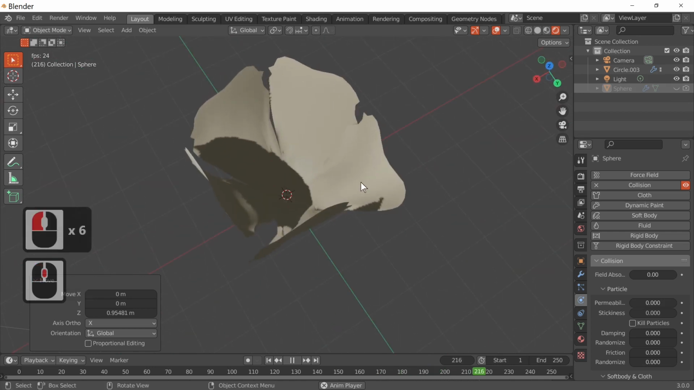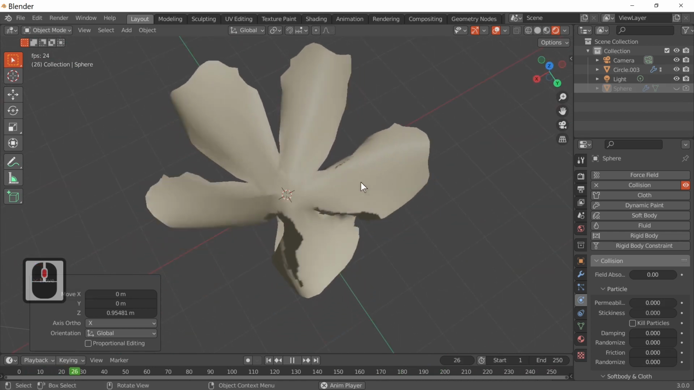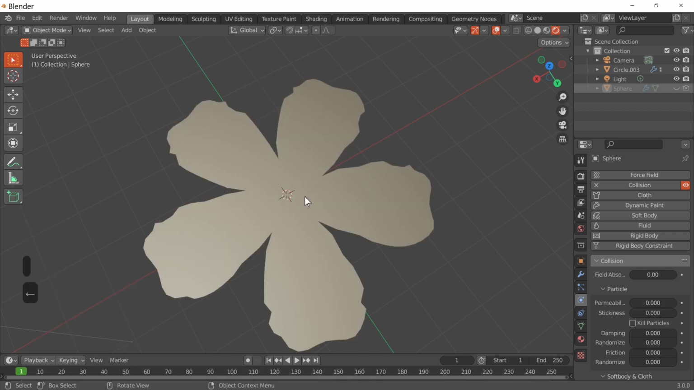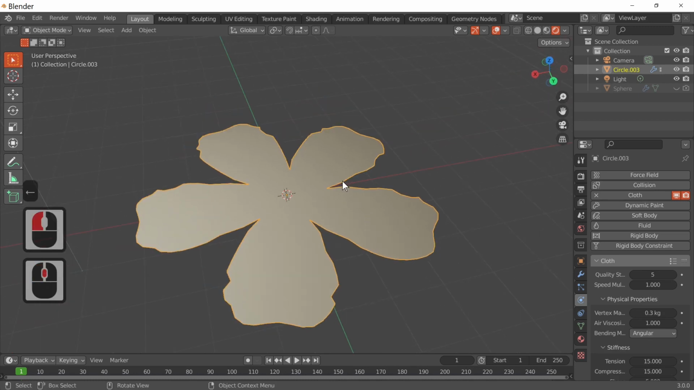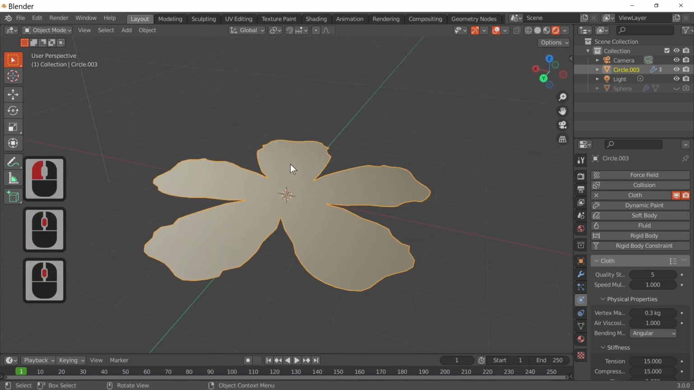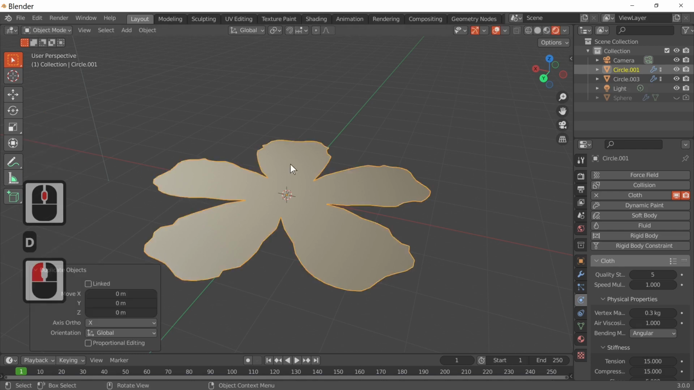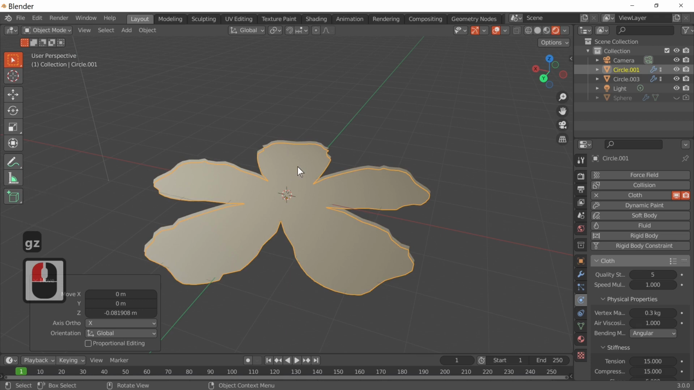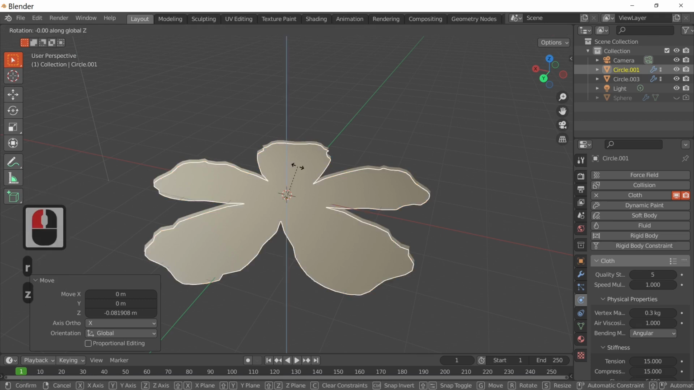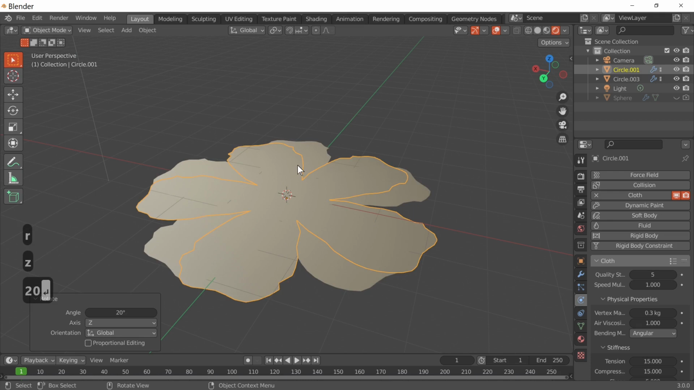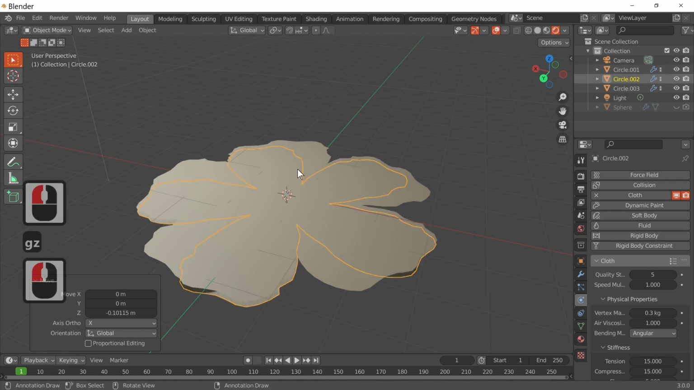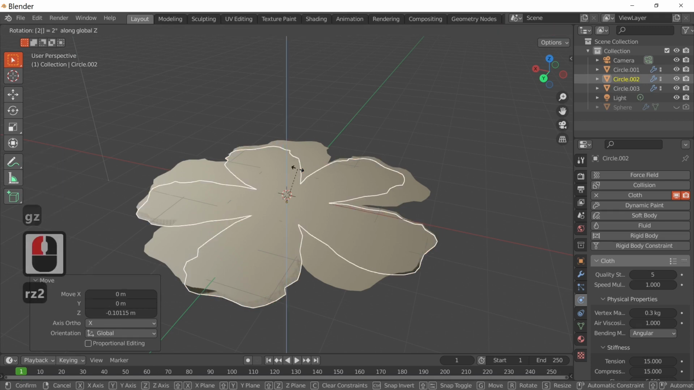So we've got our first petal. I'm just going to press the spacebar now just to stop our animation. Shift and left click will take us down to the front, and what I'm going to do is actually duplicate these petals. So Shift and D and G and Z just to move them slightly down, and what I'm going to do is rotate in the Z by 20 degrees, and I'm going to Shift and D, G and Z just to move it slightly down, and rotate in the Z by 20 degrees.